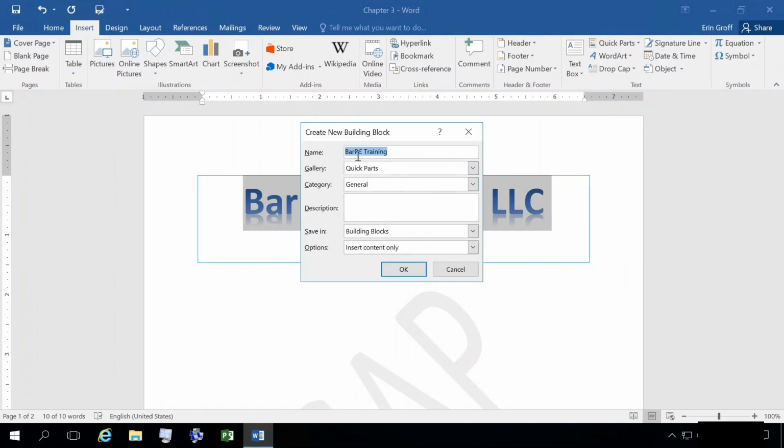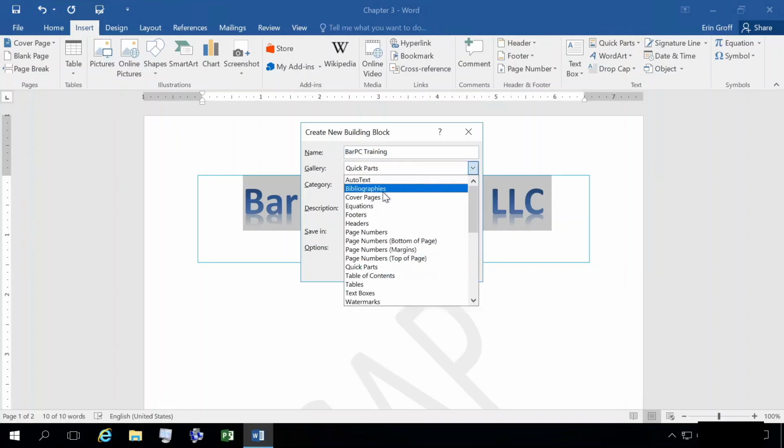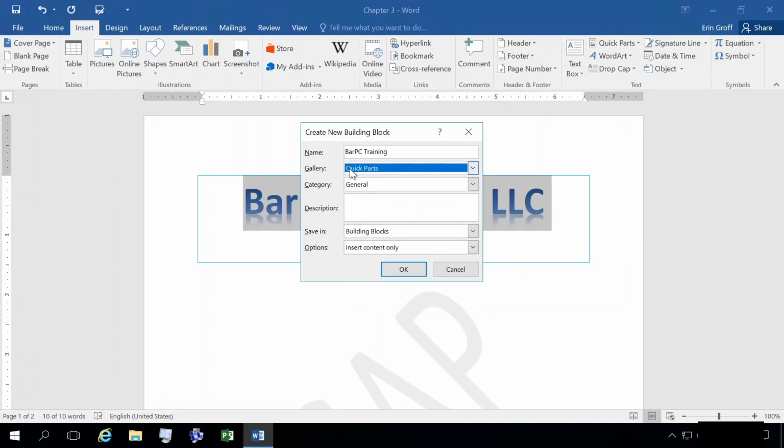Here you can name your quick part. You can choose which gallery you want to save it to. So if you created a bibliography format, you'd probably want to save it to that bibliography gallery. We're just going to be saving ours to our quick parts gallery. And you can choose a description for this. We'll just call this Bar PC letterhead.